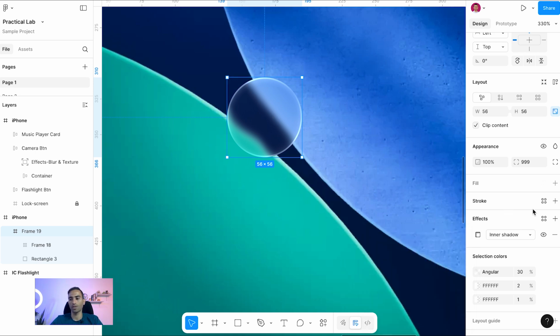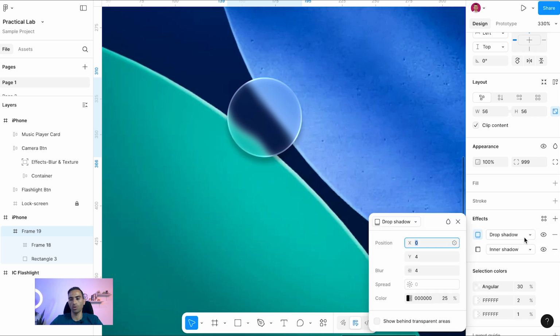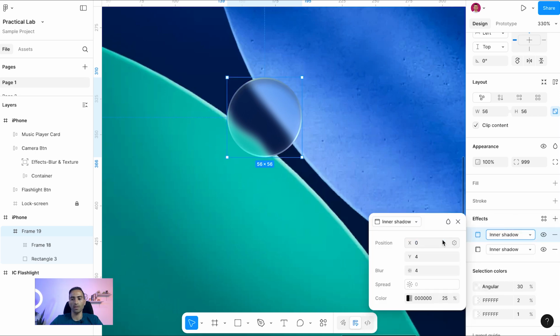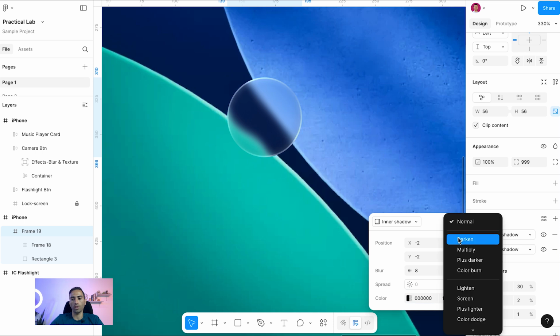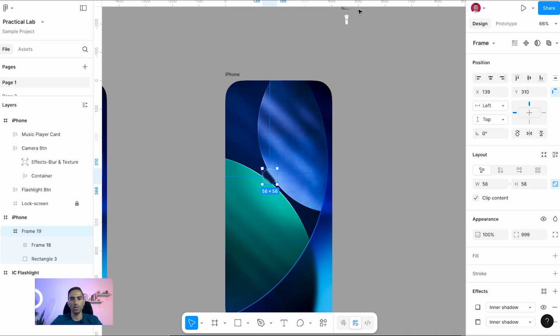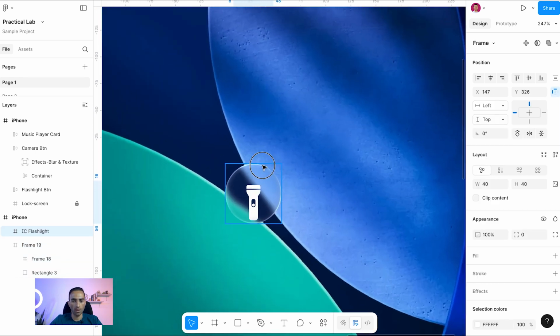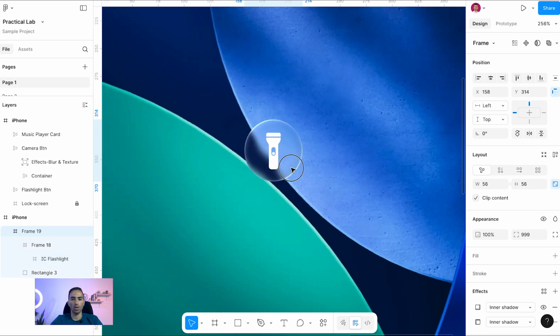It's nice. And now we need to add one more inner shadow here like this, and set the value to -2 for X, -2 for Y, and set 8 for blur and 12 for the color, and put the blending mode to darken. Now place an icon inside that like this, and now we can say our liquid glass button is ready.